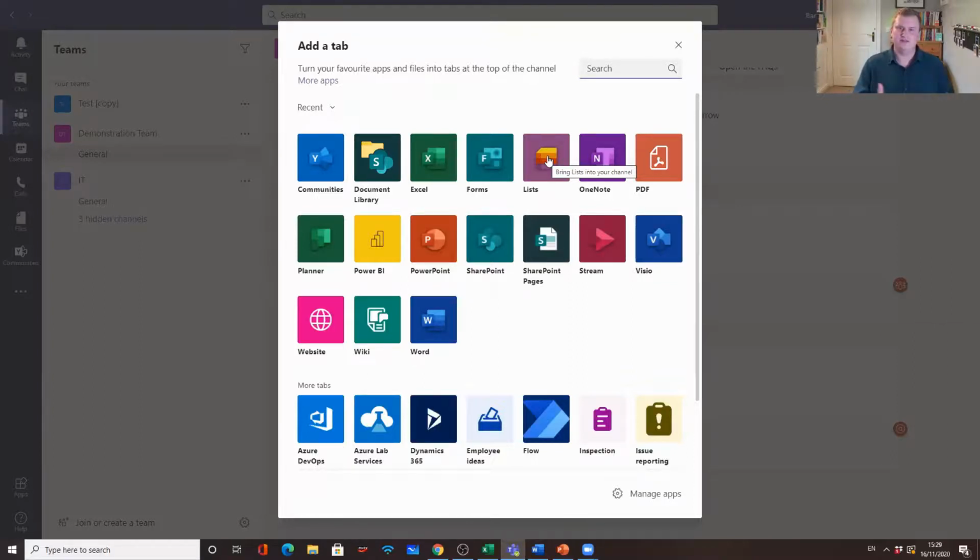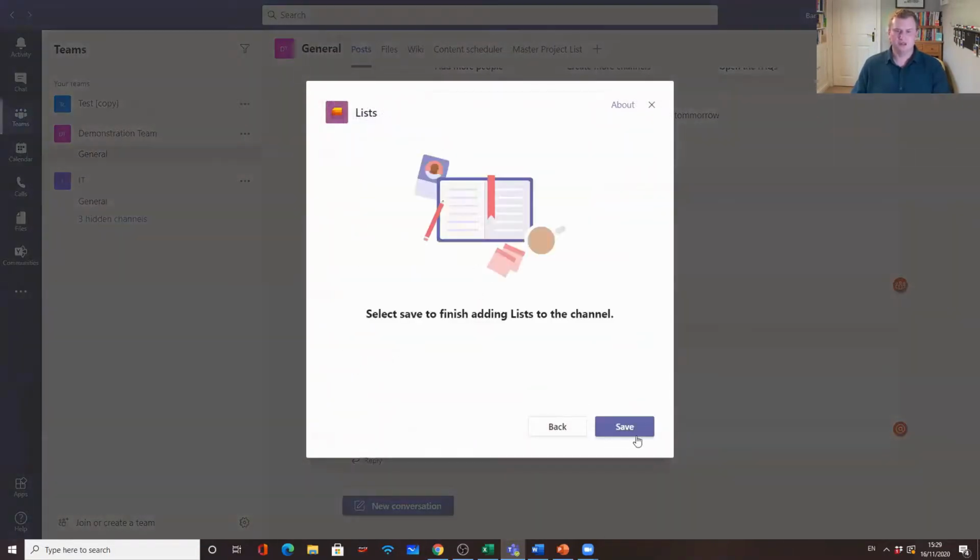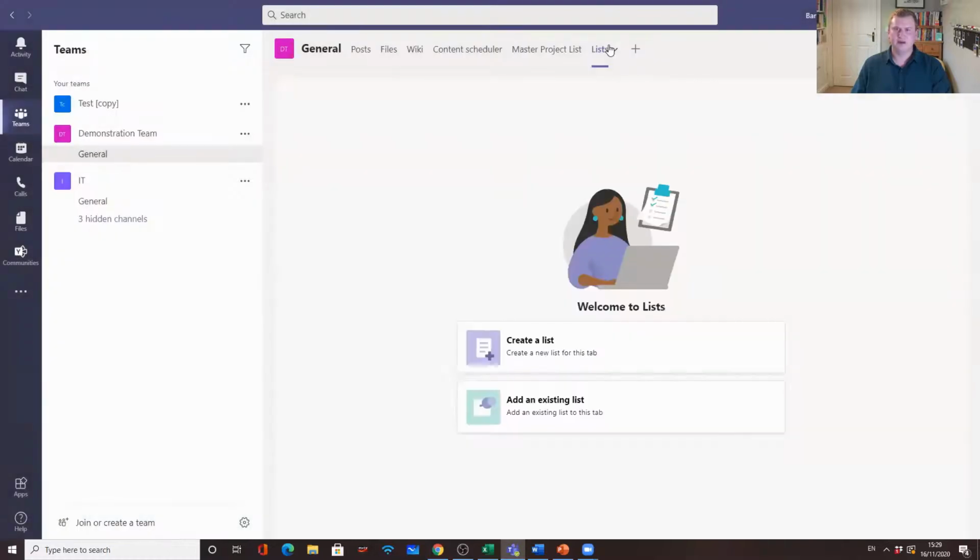Again, if you don't have that there, just check with IT to make sure you're enabled to be able to use Microsoft Lists in conjunction with Microsoft Teams. If you can't find it, you could just search for it. That may be an easier way of finding it if you've got a large amount of applications there. So we're going to select Microsoft Lists. We're going to click Save, and we'll see that a new tab has been added at the top here.